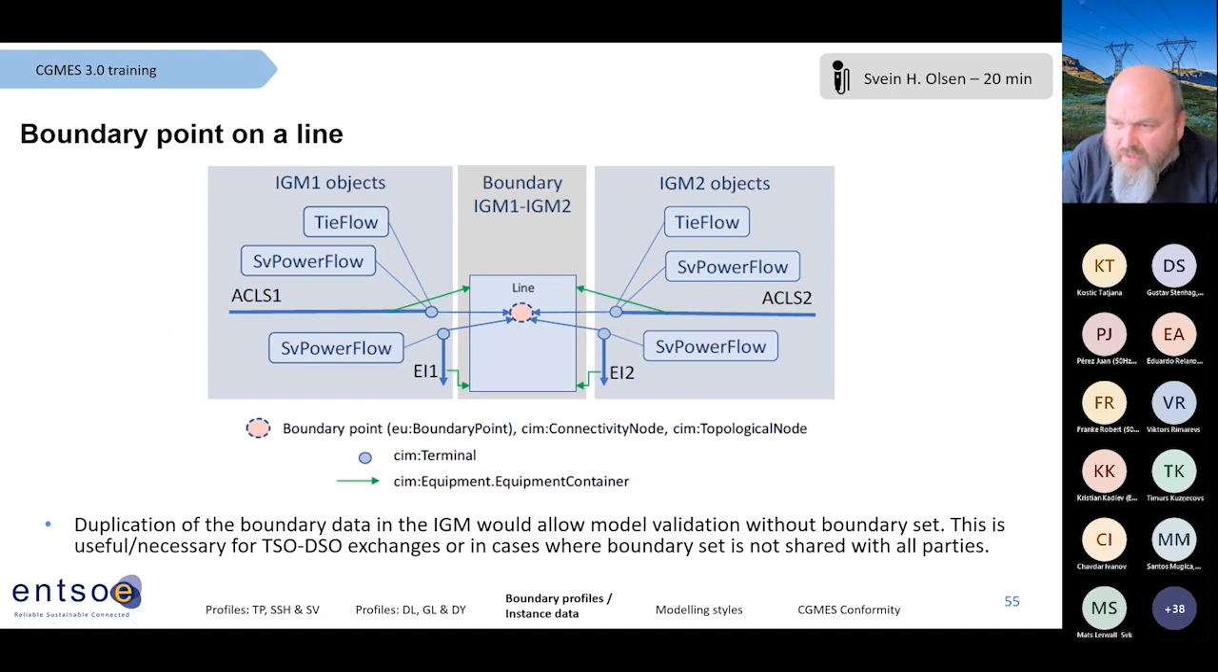So here you can see the way that you have different IGMs or masses, and this is showing how this boundary needs to have some items that are equal and known. If you have a boundary on a tie line, you need to have the identifier of the line consistent, so that you can have those green arrows pointing to the line container, both from the AC line segment and from the equivalent injection.